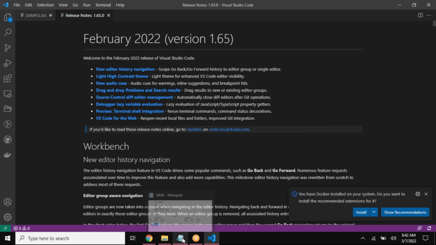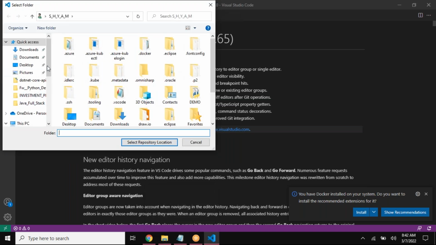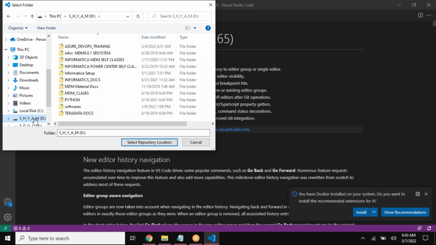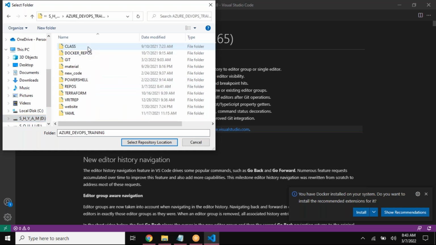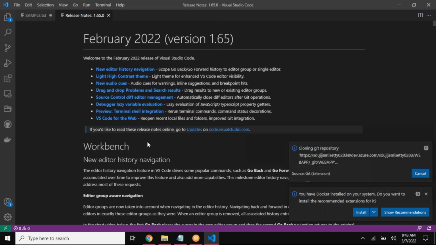When I say open it, next it will ask me, where do you want to clone your repository? Where do you want to save the repository in your local machine? So I have to provide the path, name, all those things in here. That's the reason, this is the second step, it's asking me where do you want to save your repository? So I'm choosing my D drive, my training section, my repos, and selecting my repos location. This is the location where I'm trying to clone my web app repository to my local machine.